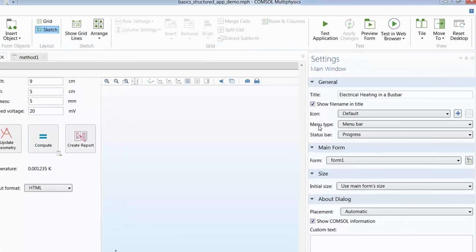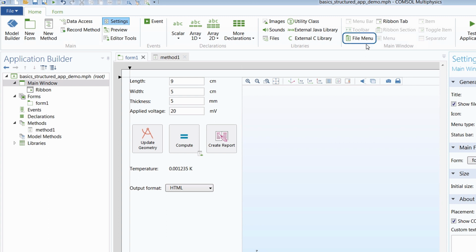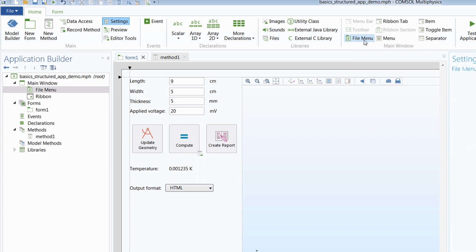In the settings window, let's focus on the menu type, and we can choose between the menu bar, which is the default option and provides a file menu, or we can choose ribbon, which is the same as what you see here in COMSOL Multiphysics. Let's go with a ribbon menu type, and under the main window node, we have a ribbon node, but we also are able to add a file menu to the ribbon, so we can have both in our simulation app.